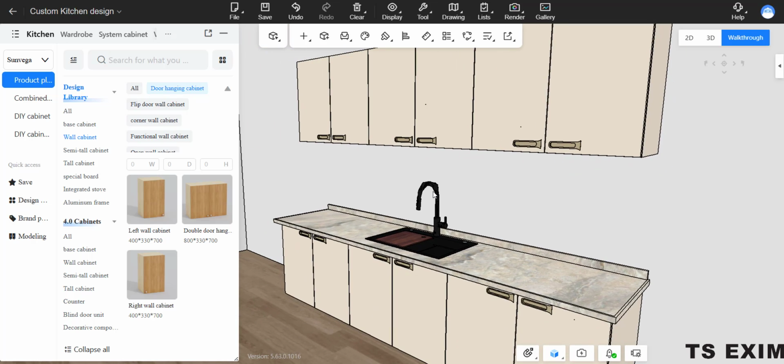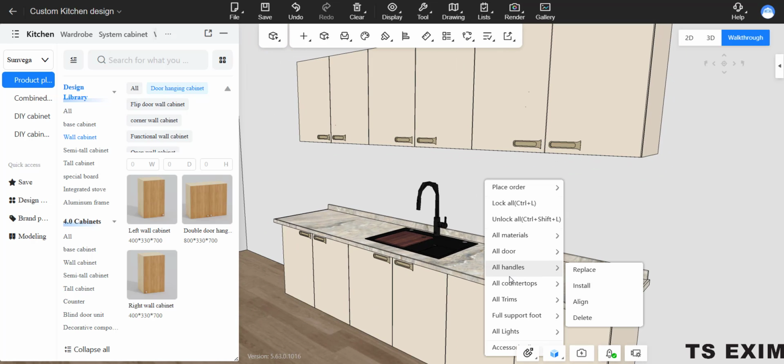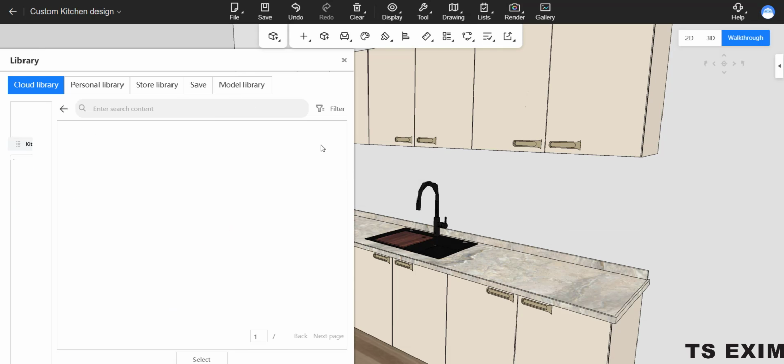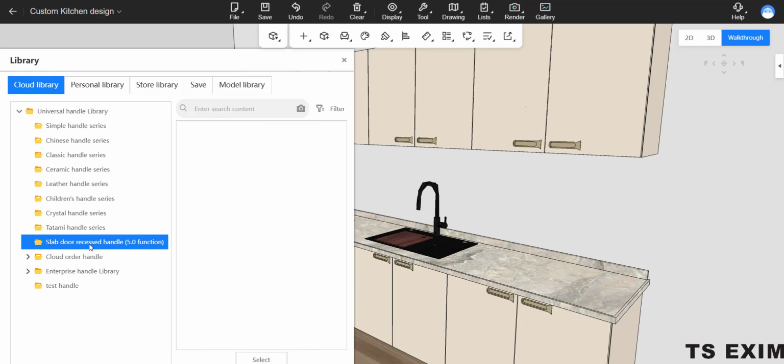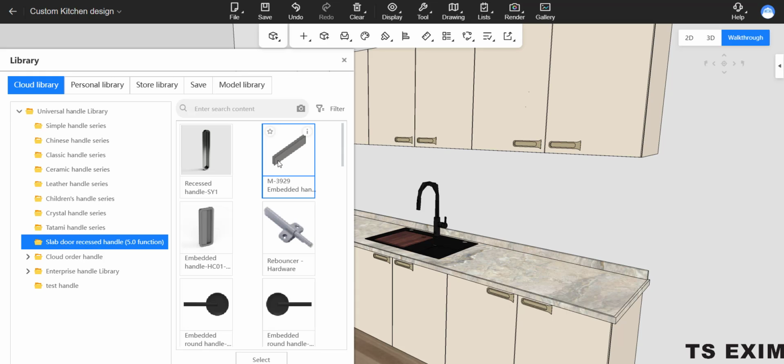So to have the recess handle, you can find it in the category in the model library or the club library. For the club library, you can click on the slab door recess handle. Right, so that is all from me.